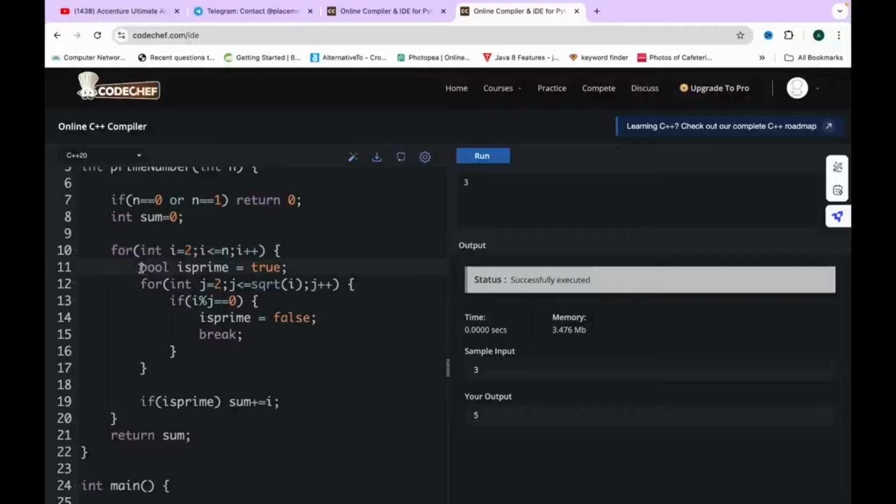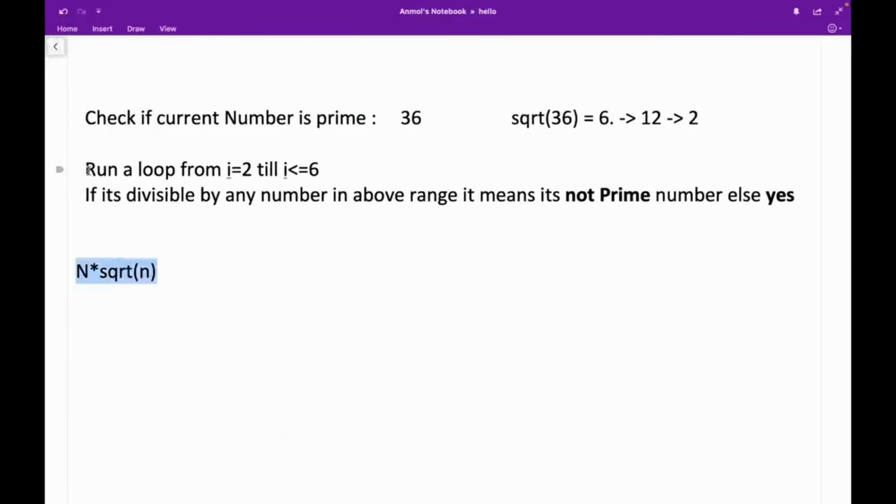Inside the loop, we take a variable bool isPrime equal to true. We are considering that the current number is prime. It will only become not prime once it is divisible by some other number. So for checking that divisibility, we make another for loop inside it. For every number we have to run it like this.